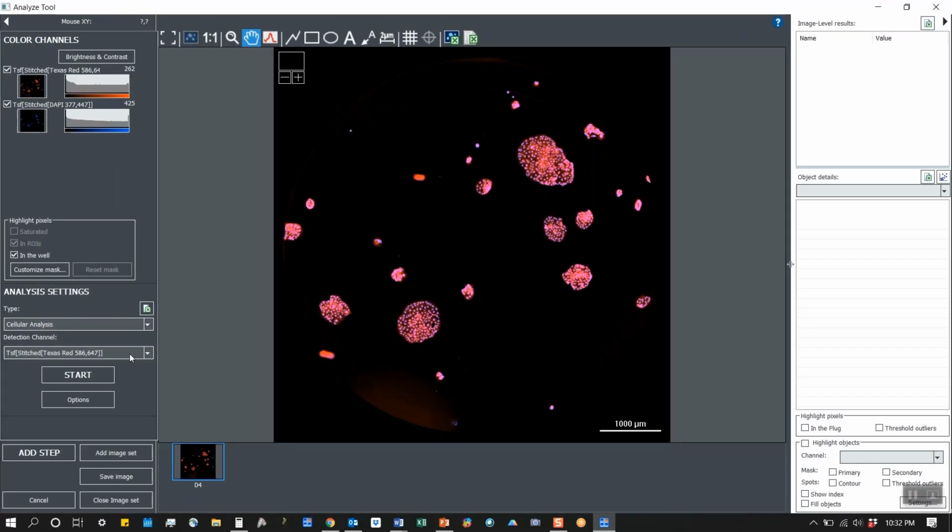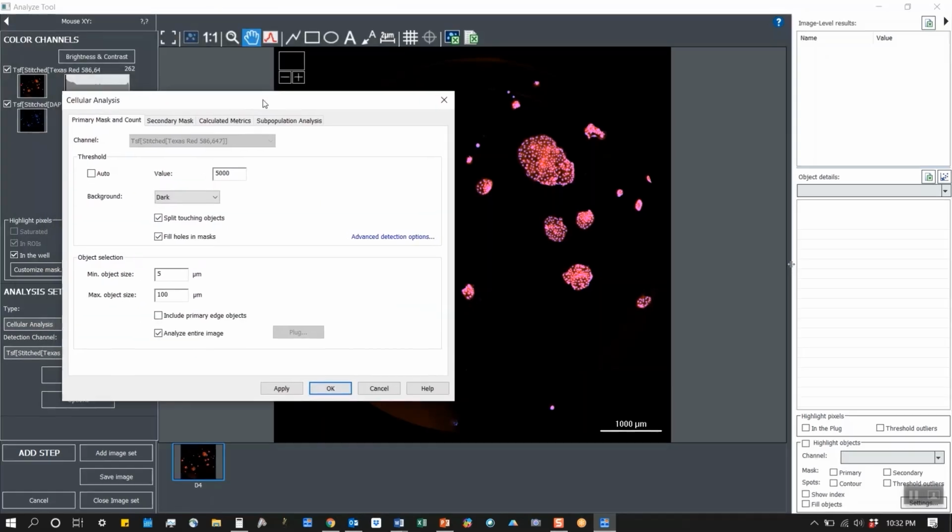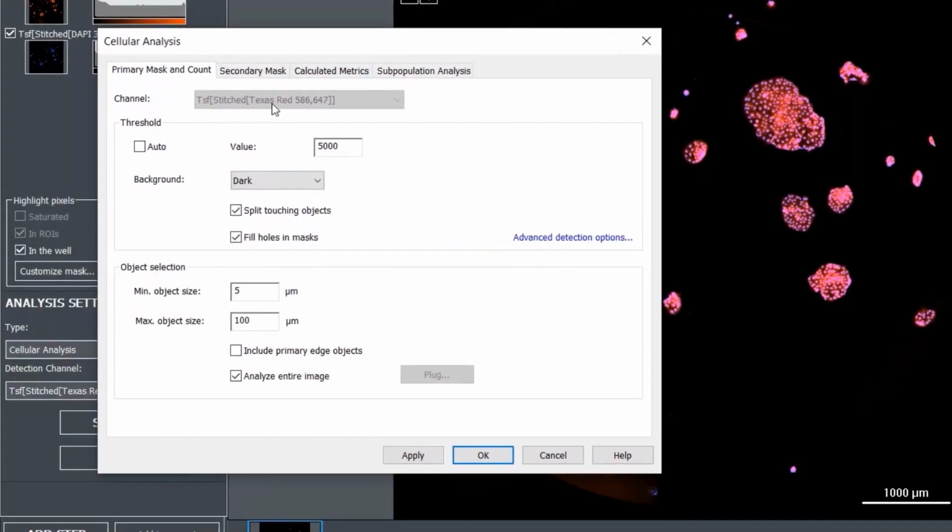So for this, we want to make sure that our detection channel is text is read. This will ensure that that is the primary mask. So on the left-hand side, what we want to do is optimize our analysis settings. So for our primary mask, which is text is read, we see a default threshold of 5,000. Typically, that's sufficient. However, it's good practice to set the auto at a first pass. Also, deselect split touching objects.